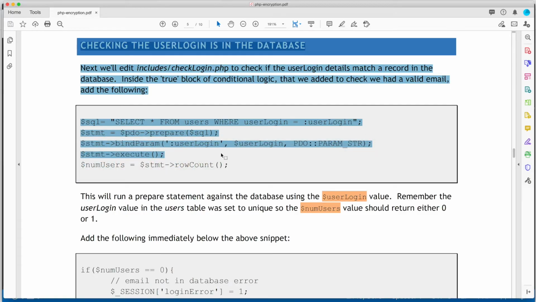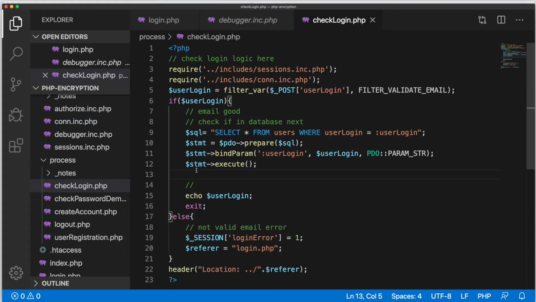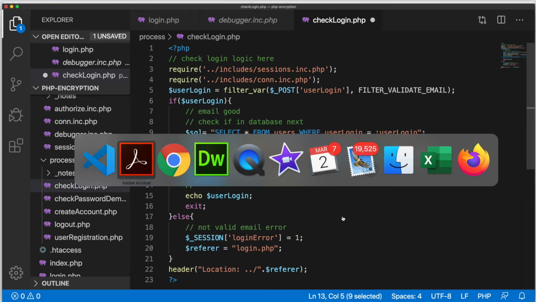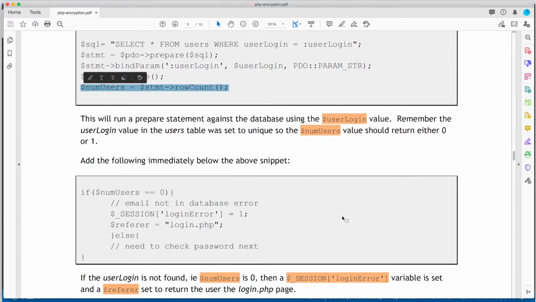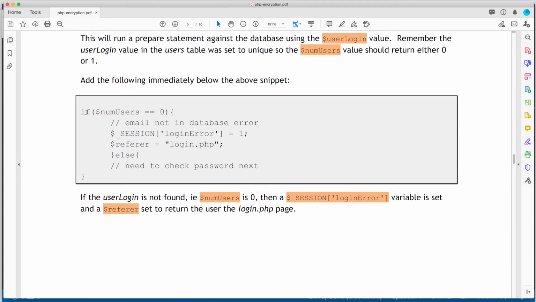And then we are going to also get the number of users. So we'll use the row count method to work out how many users we've got. Now the reason why we're doing that is because we know if we've got one user, we know we've got a valid user. The users table was set up in a previous movie so that usernames will be unique, so we should only expect one to match this. So therefore, as this equals 1, we know we've got a valid user. And conversely, if it equals 0, we know we've got an invalid user.